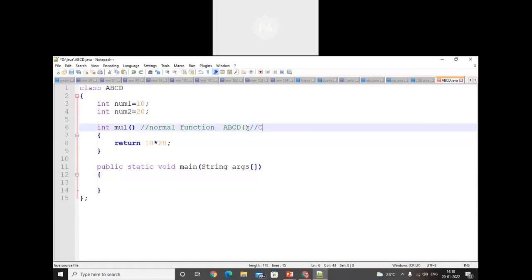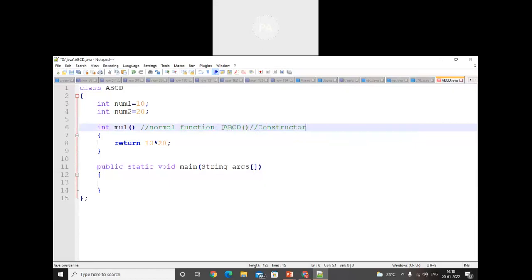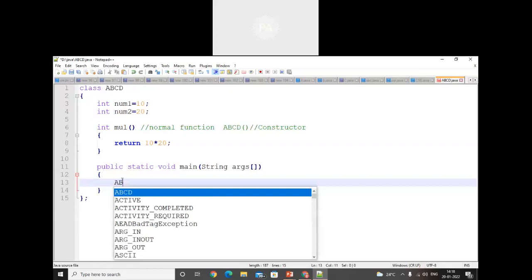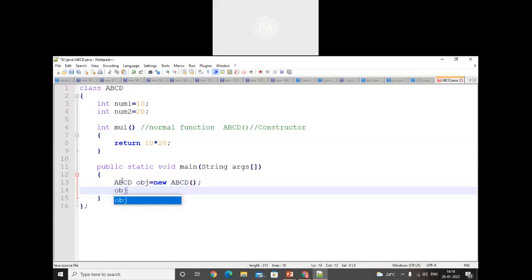We will study this later. Don't worry about that, but since the concept came up, I mentioned that this is what a constructor is, and this one is a normal function. Okay, inside that we'll create an object. So what will be the name of the program? ABCD. My object name is obj equals new ABCD again. Then we'll create the object and we'll call that function.